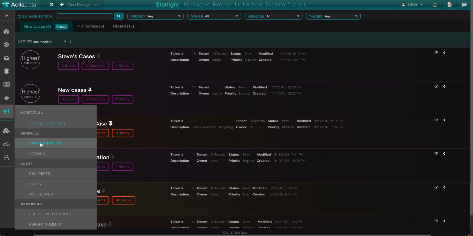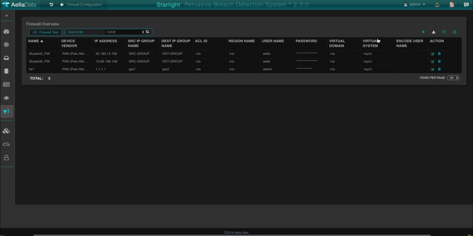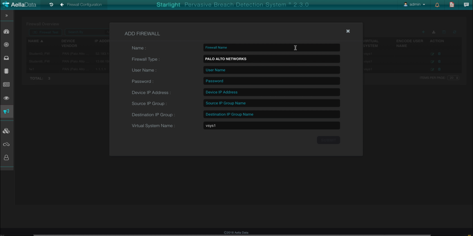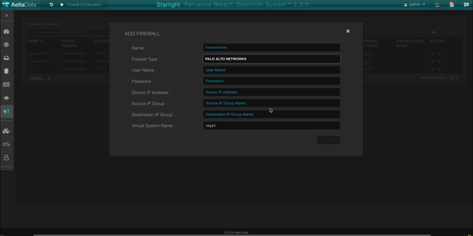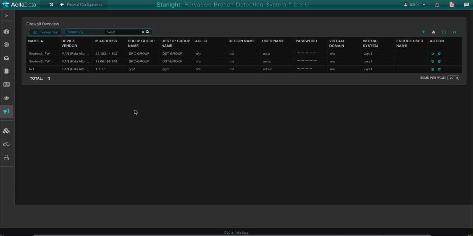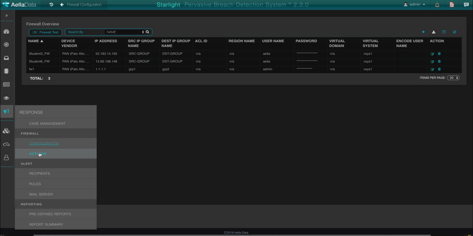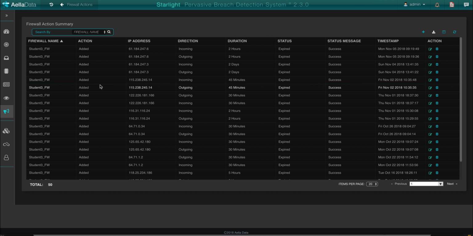Also, there's the firewall configuration inside the response category. This is where you can add new firewalls like Palo Alto, AWS Firewall, Fortinet, and Hillstone. And in the coming release, we're adding Checkpoint. This allows the Starlight platform to talk to firewalls via their API. You can then look at a history of all the firewall actions that have been taken.